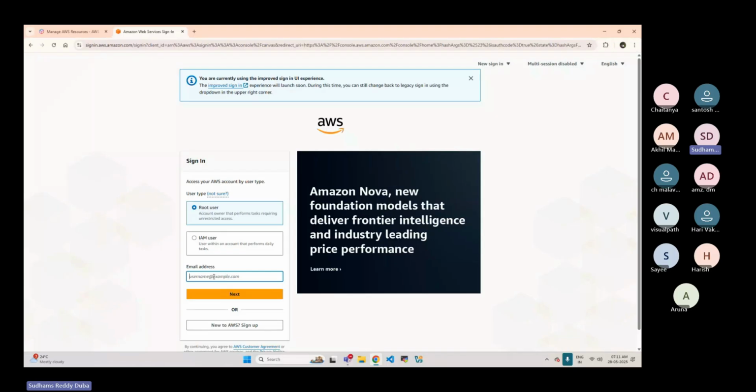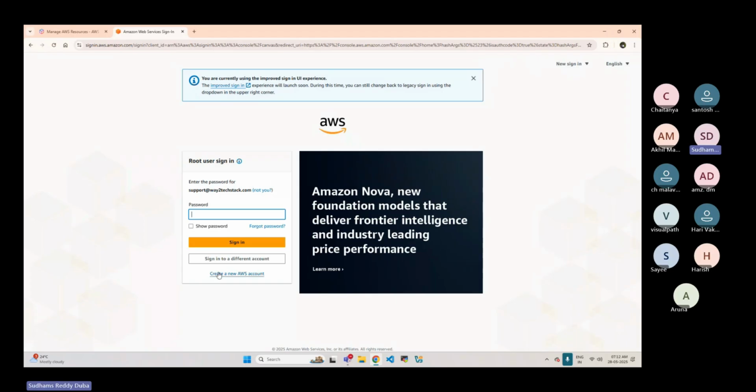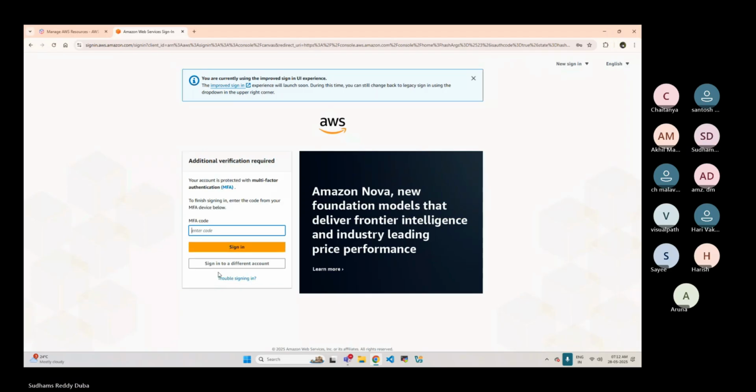So, for example, and then followed by the password. Let me configure that. And so I have configured MFA. I'll let you know today how to configure multi-factor authentication for your root account, which is so mandate.